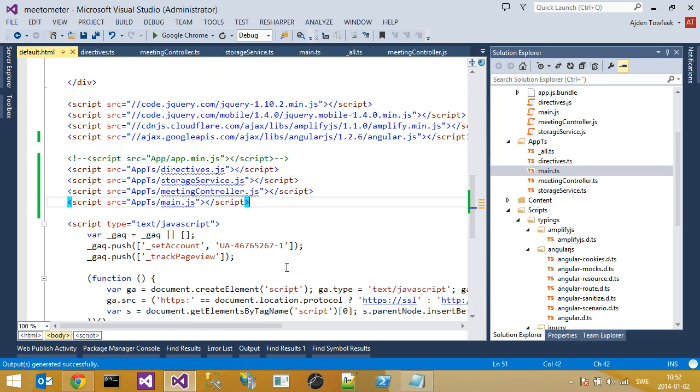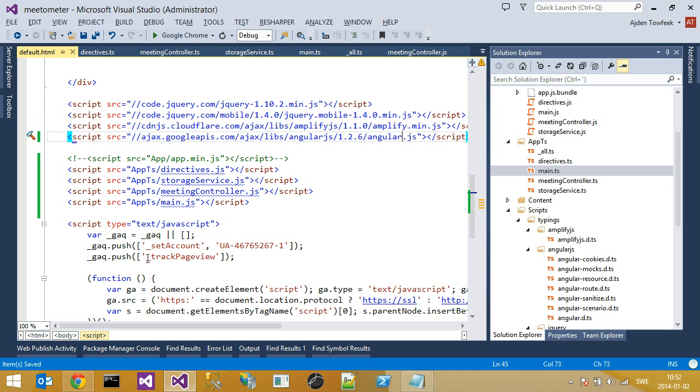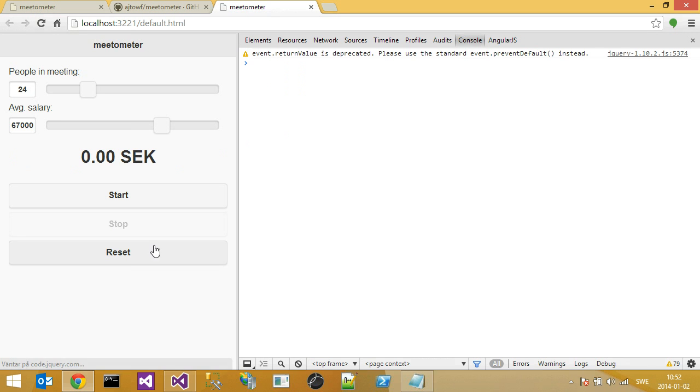So that's one thing that I always do when I'm developing. I try to use the full Angular file because the error messages just get so confusing. Alright, so we're up and working again.